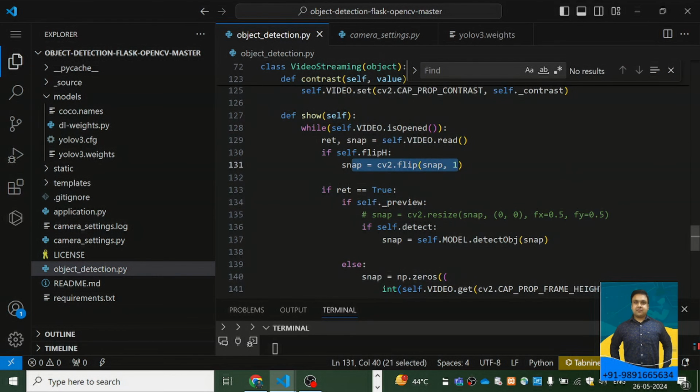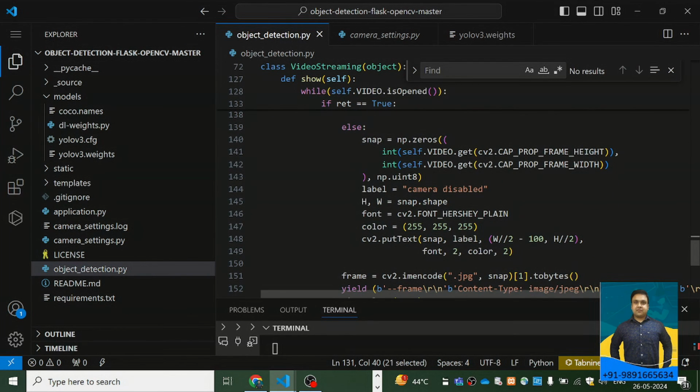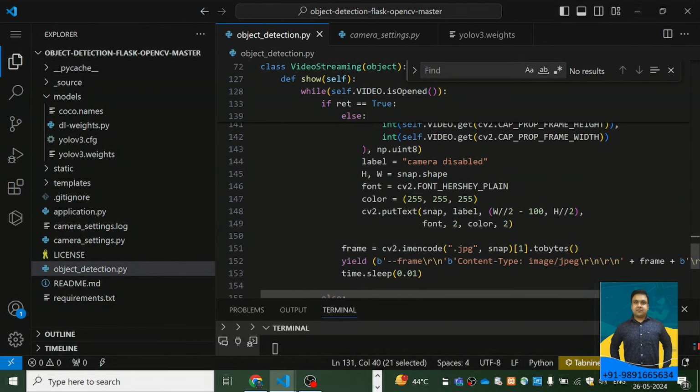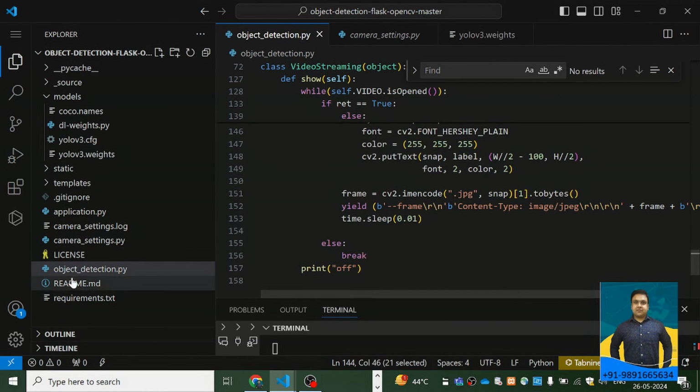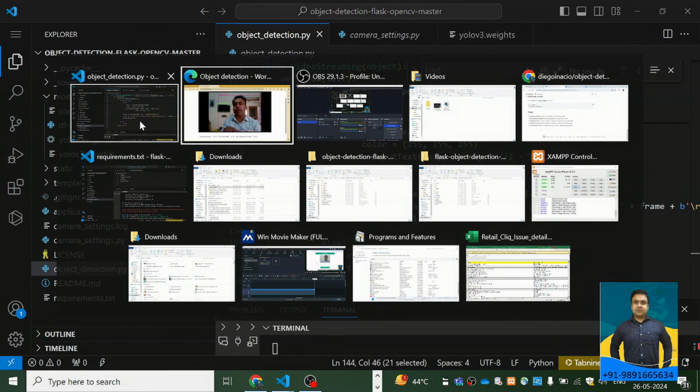See, flip, which is for flipping the camera. Then the camera disabled code. All that stuff is here in this object_detection.py. So basically, this is how the application has been created.